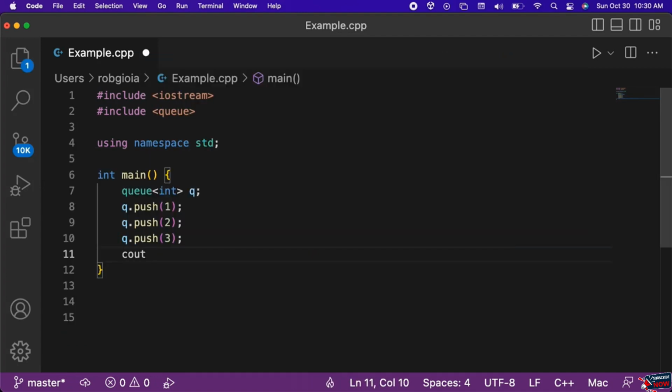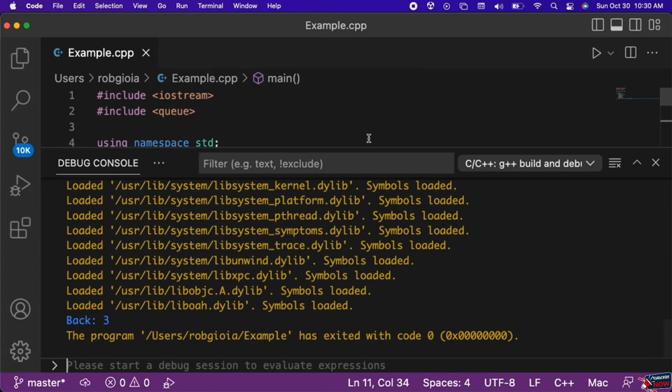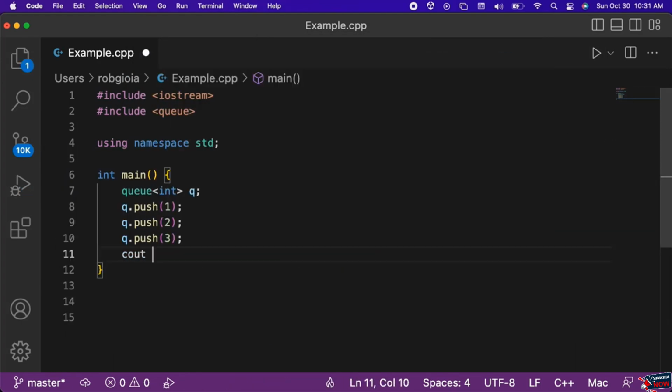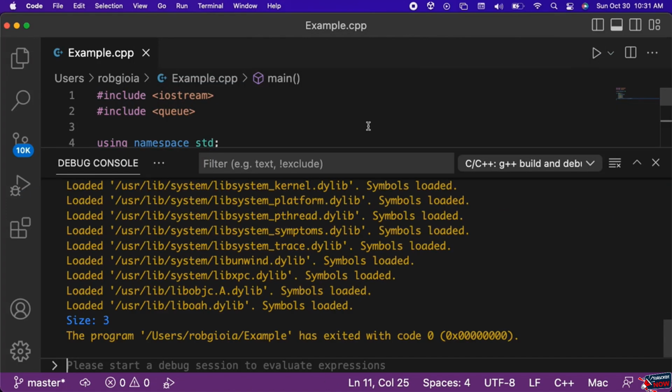Next, let's output the back element to the console using the back function. When we run the code, notice that 3 was output to the console. After that, let's output the size of the queue to the console. To do this, we can use the size function. When we run the code, notice that 3 was output to the console, which makes sense since our queue contains the elements 1, 2, and 3.